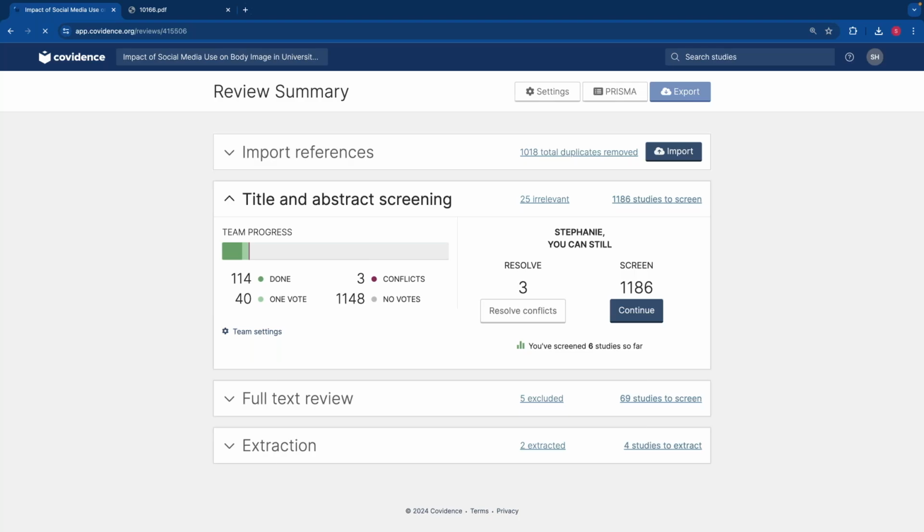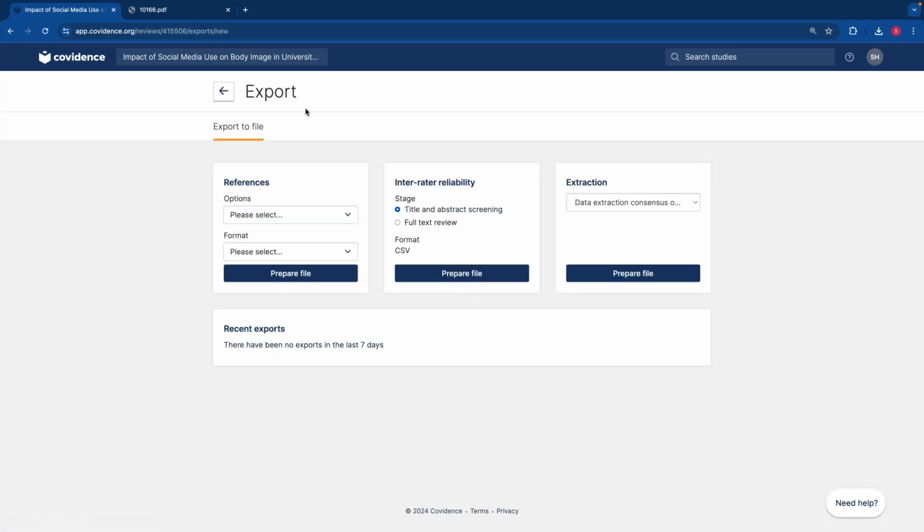So I'm back here at the review summary page. I clicked on the export button from extraction, but I can also click on export up here as well on the review summary page, and it takes me right back to where I was.